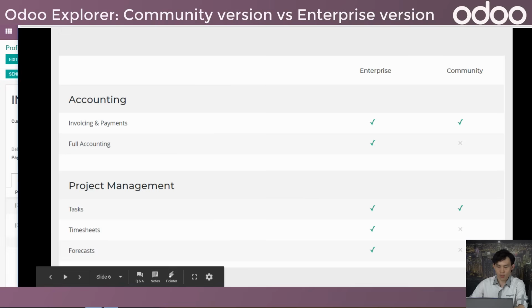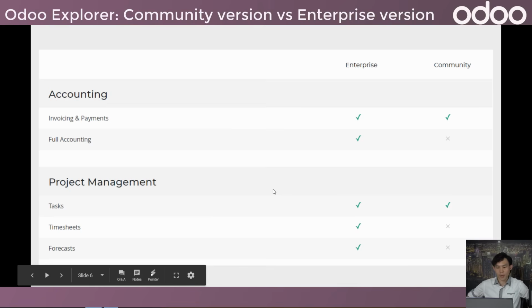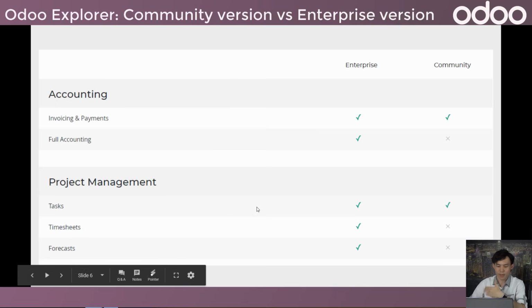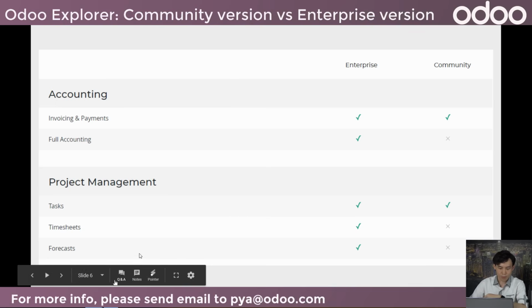Okay, so that's it for the accounting. And next is the project management. So for both versions, you get a project management application with all these basic task management software. But in the enterprise version, you get timesheet and forecast. So timesheet, so that your staff could log the time they spend on a specific project or a specific customer, and then give you better information and reporting on the whole project management. And well, forecast is literally the forecast you get from the project management point of view.